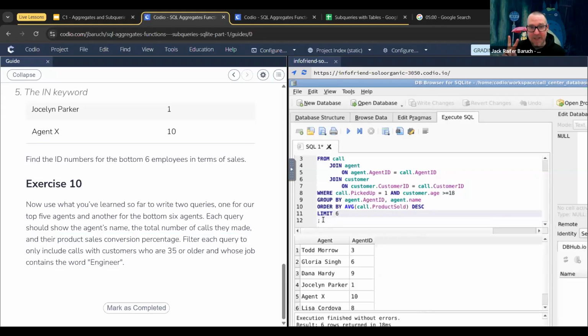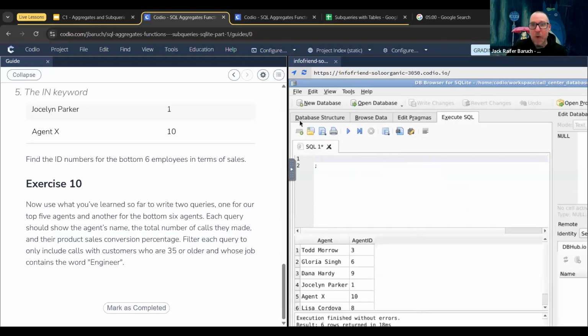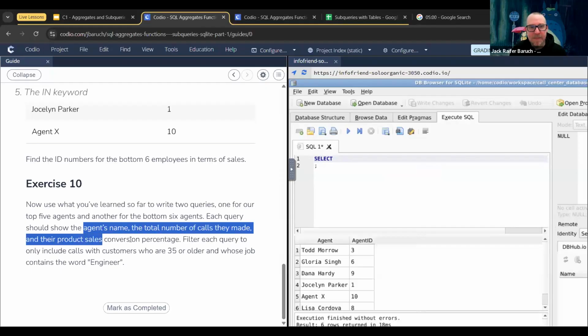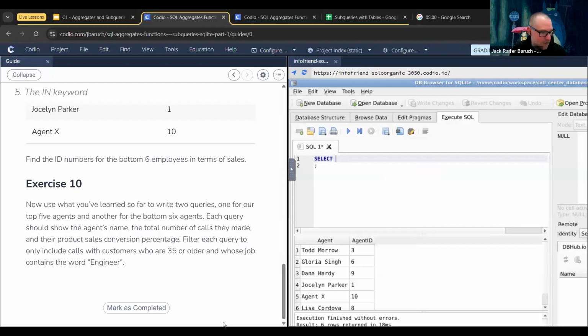So again, it's 2 queries. We want one for top 5 agents, and we want one for bottom 6 agents. So let's start with our top 6 agents. Okay, so let's start with our select part to see what we need. So let's select, and what do we want? So I want you to go over here and remind me of what we want. So there's 3 things. What should go first?